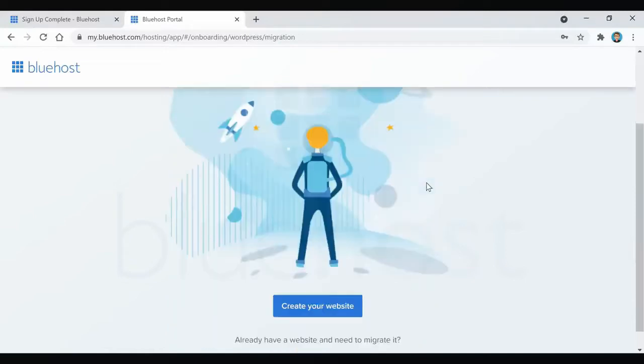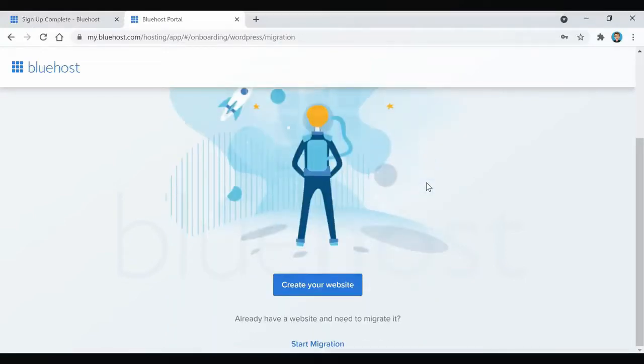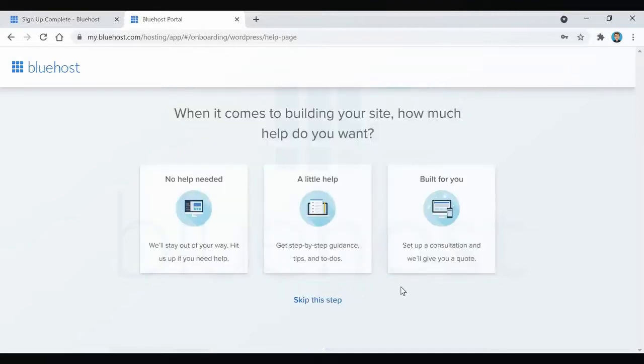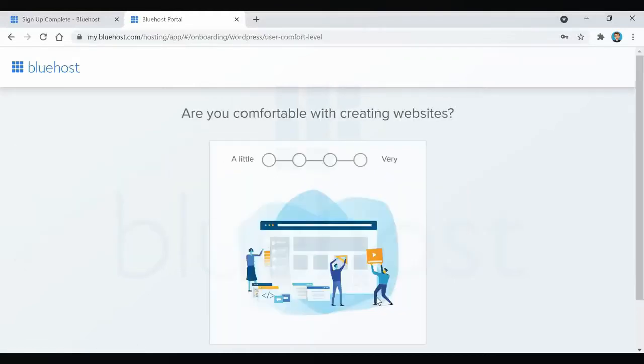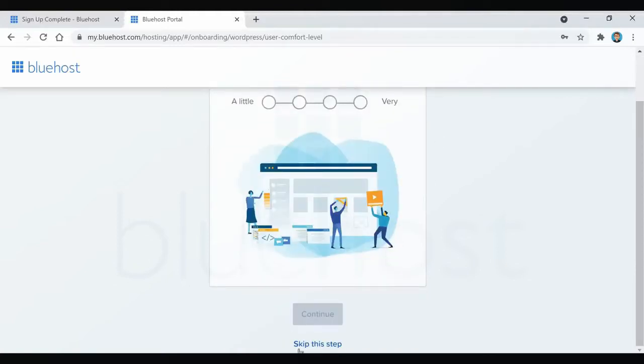Alright, now we can scroll down here and click this Create Your Website button. And then once we get here, we're going to skip a bunch of these steps coming up just because we're going to cover all that stuff later in WordPress. The reason I like to do this is so if you guys need to go back and change anything anytime, you know how to do it within your WordPress dashboard.